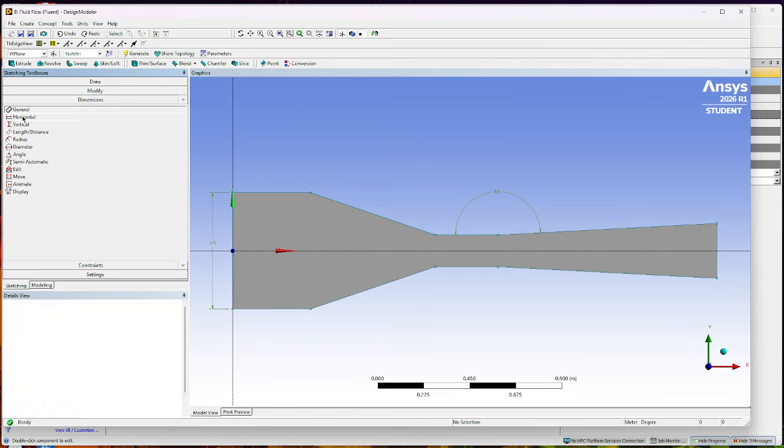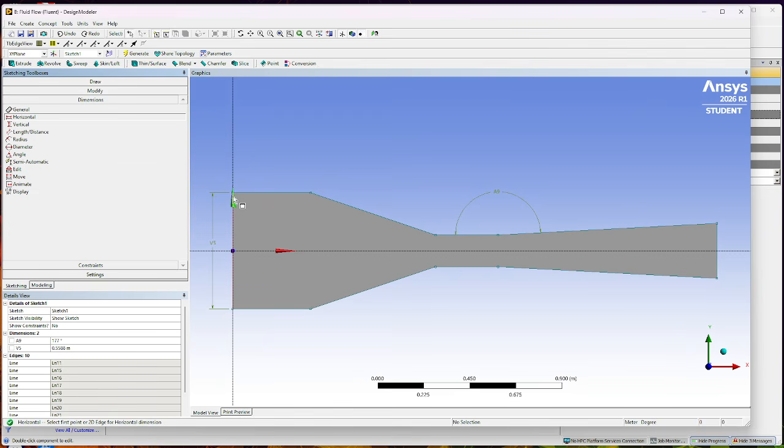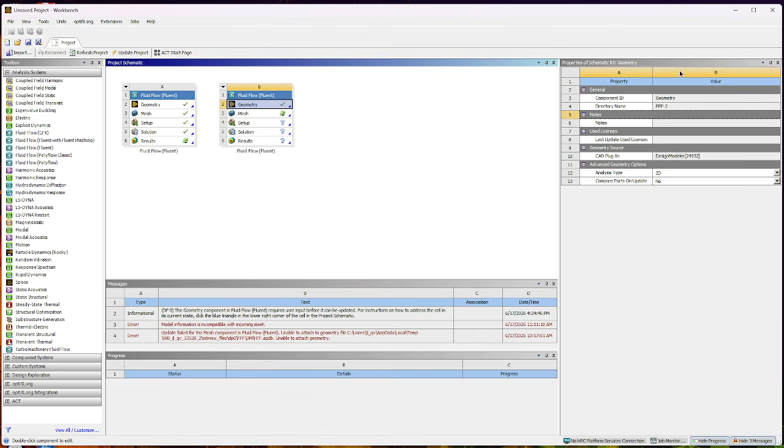Okay, so we're going to do horizontal line from this point to this point right there. And so this tells us right here our total length. So write this down for later, or just keep that there so you can see it. So 2.3622. So we're gonna click on generate again just in case. Minimize this. There should be a green check mark right here, so that's good.